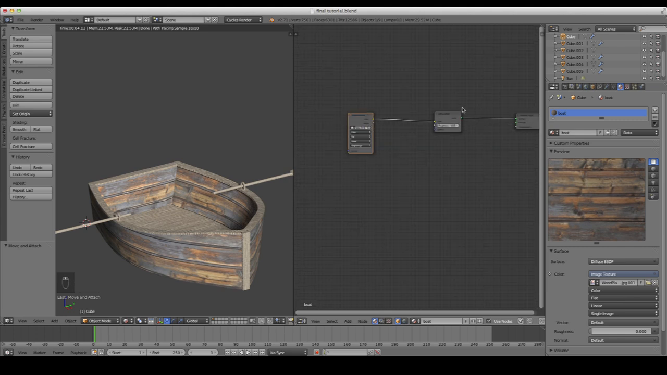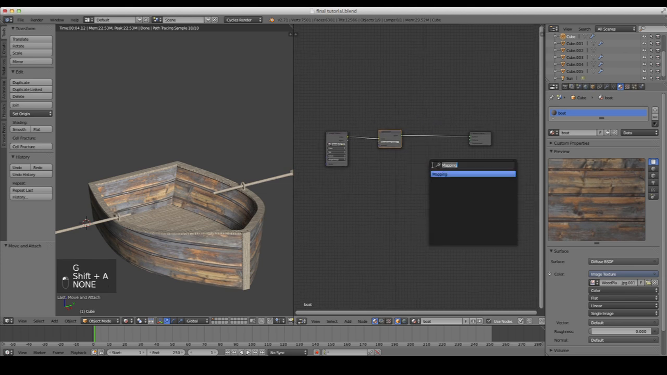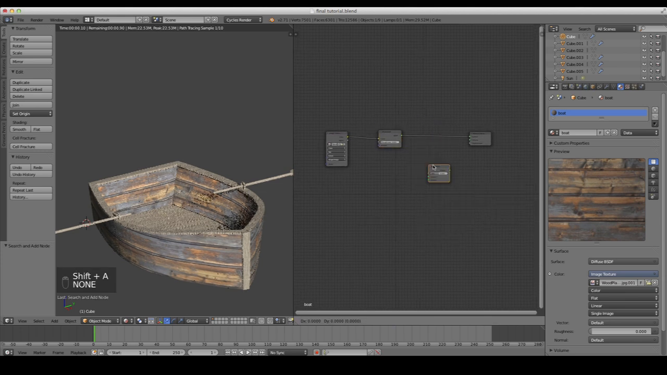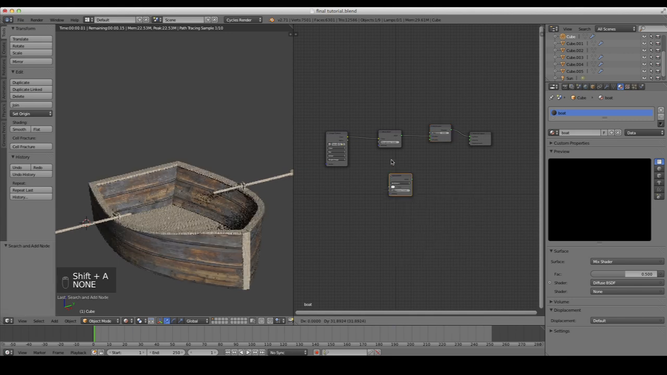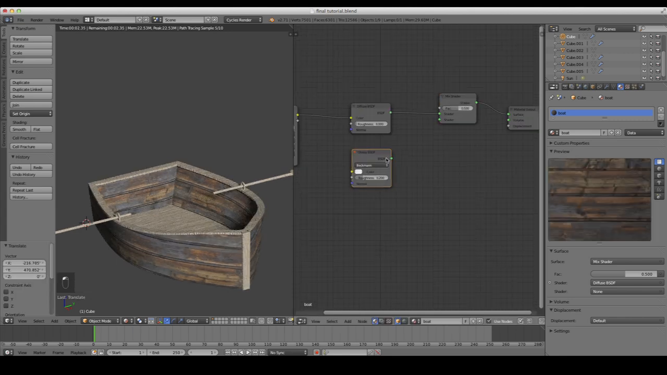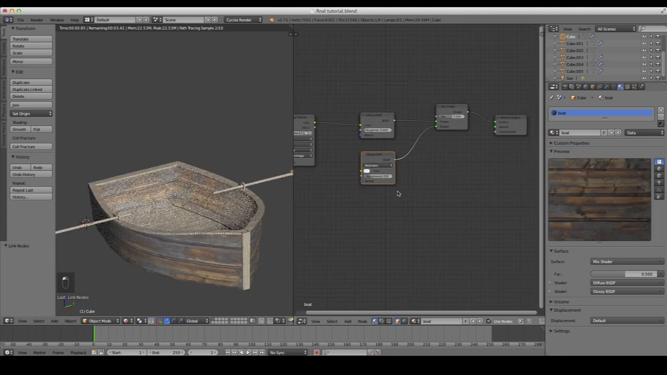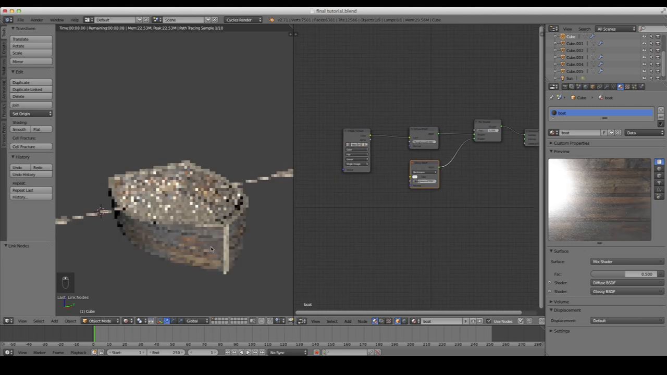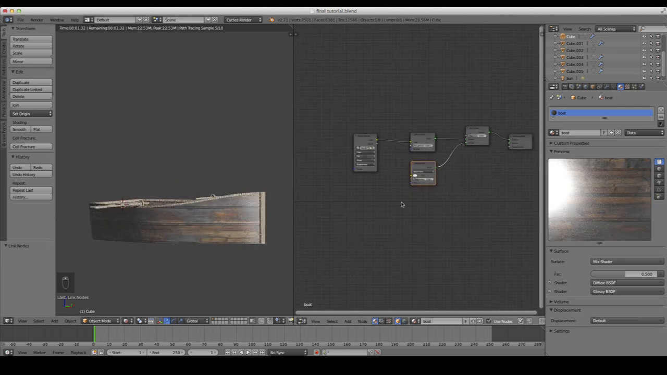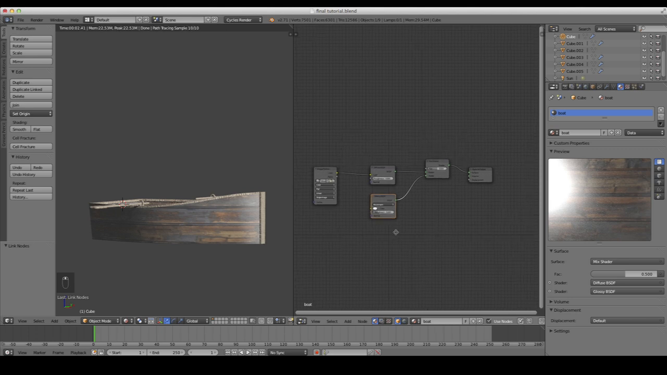So we'll do the same thing. We'll add in a mix shader and a glossy shader. Again, I'm just searching because I'm lazy. Now, instead of just saying, yeah, glossy, that's great, we're going to use the specularity map to tell Blender exactly where we want the glossiness to be.